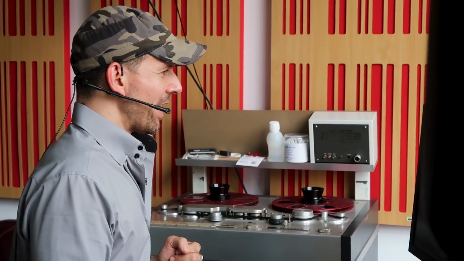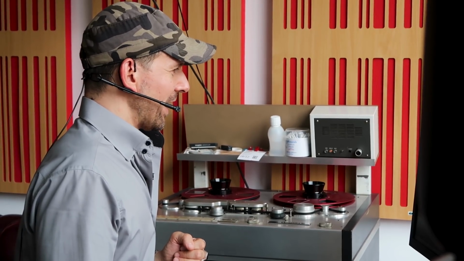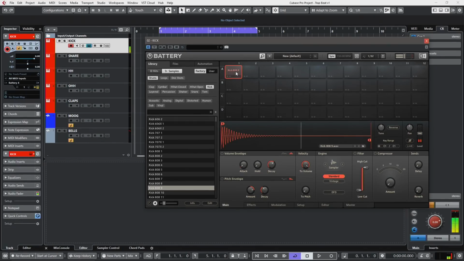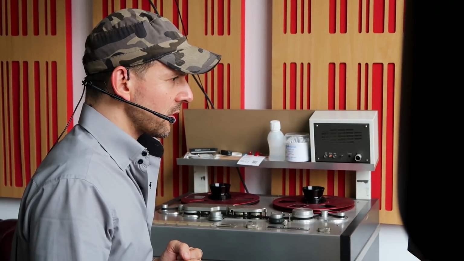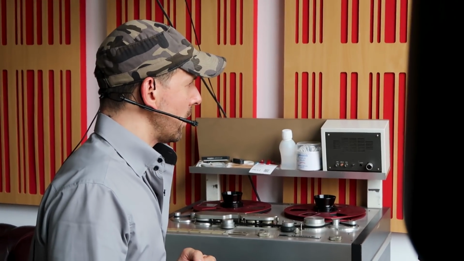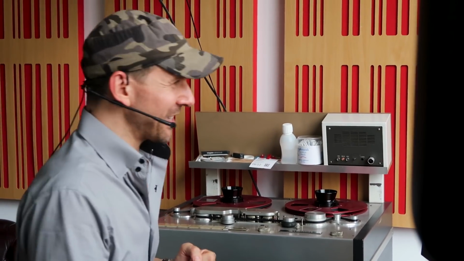Is that the 808? I think we should go for the 808. I like it. Yes. All right. Vintage? I'm using Battery from Native Instruments. That's the one that I tend to use the most for drums when I'm not using real drums or fake drums or drum machines.